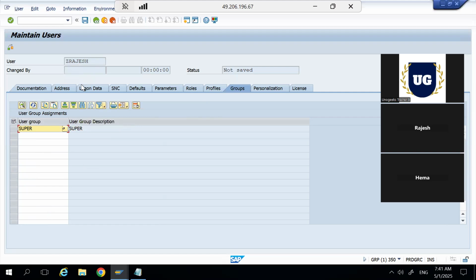Whenever this user belongs to the finance team, you can create a finance user group and assign this user under the finance user group. So next time if the business requests you to share the data of all finance team members, you can run the report at user group level. Just run the report at user group level by entering the value finance, and you will see all the users listed under the finance team. So that's the basic understanding or purpose of this groups tab.